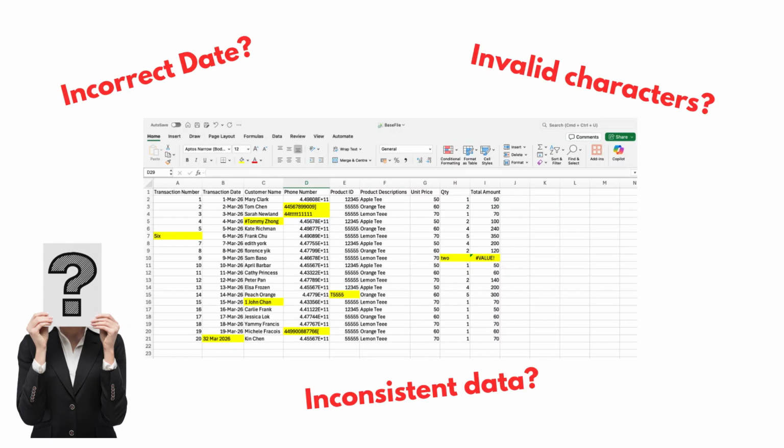Have you ever spent hours manually cleaning messy data? Maybe you just downloaded a report from a legacy system, or you're prepping a file for migration, and it's full of typos and weird formatting. In the old days, you'd be stuck fixing those errors one by one.